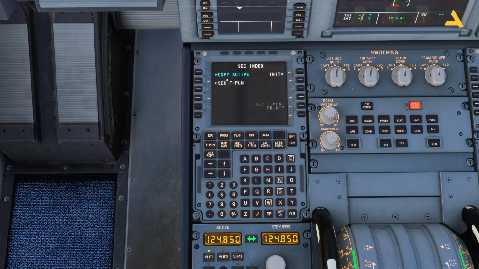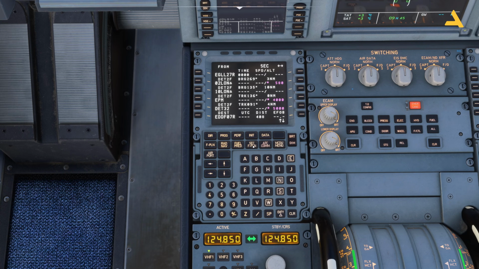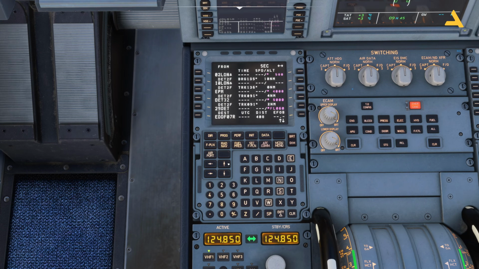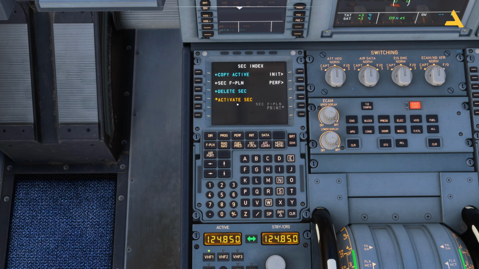Now secondary flight plan, I can copy the active flight plan onto the secondary flight plan, and if I want to make any changes to the secondary flight plan, I can just make it over here, and then I can make it the active flight plan.